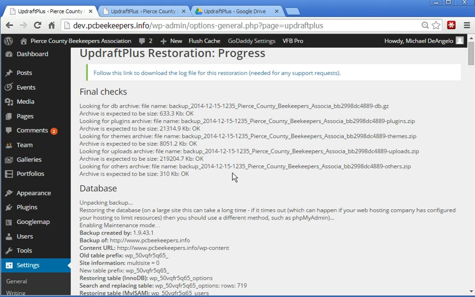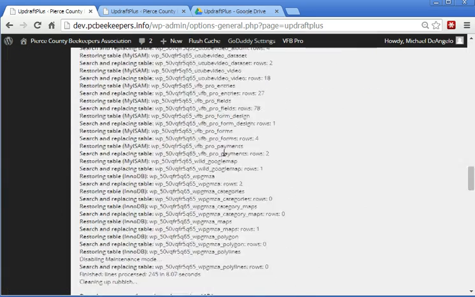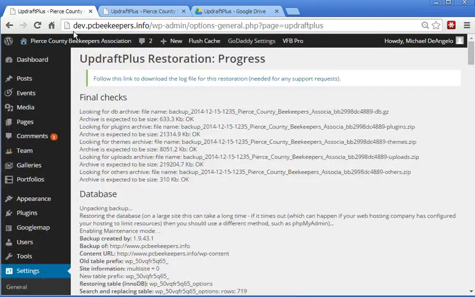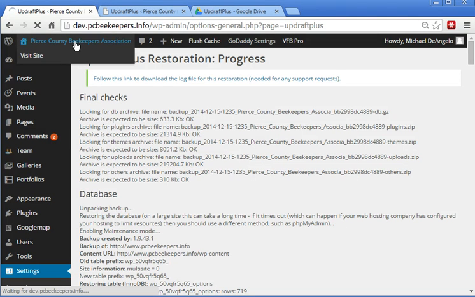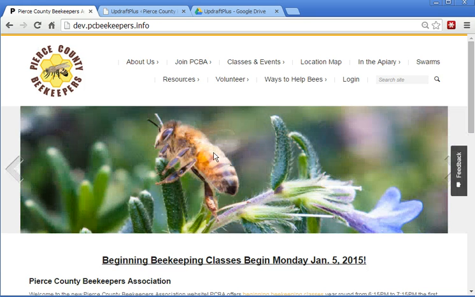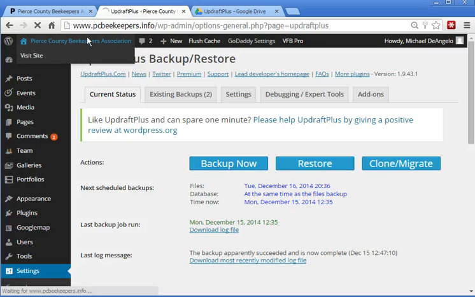Once it's complete, your screen will all of a sudden dump all this information about the restore process, and at the very bottom you'll see a status that says restore successful. All right, so now we should be able to go to this site and see the slider that wasn't on there before. Sure enough, there it is. So now these two sites look exactly the same.